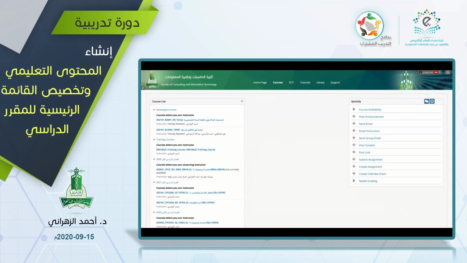Okay, so we're gonna now work on the training course, but before we go deeper in the training course, let me explain some useful tools which can help you to save time and effort to manage your courses in the Blackboard. To start with, as you can see here on the right side, we have Quickly, which means the quick tool in order to deal with each specific type.